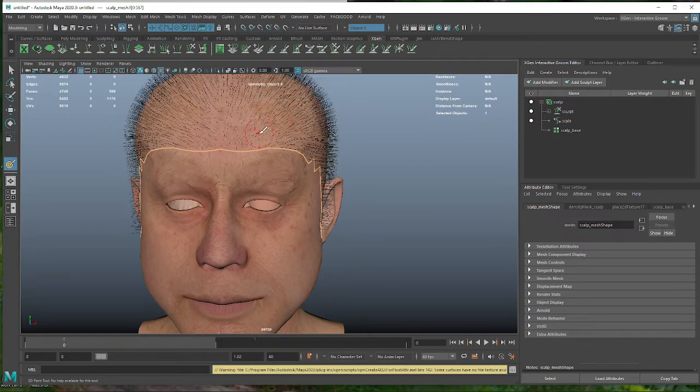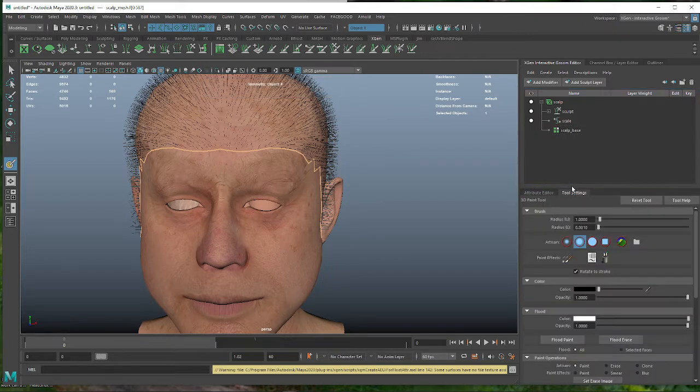But there's two ways to go about this. You could paint where you don't want the hair, or you could paint where you do want the hair. I prefer to do the second one because it results in less errors. So remember, XGen's a little funny. So you're going to go back to the scalp base where the paint settings are.